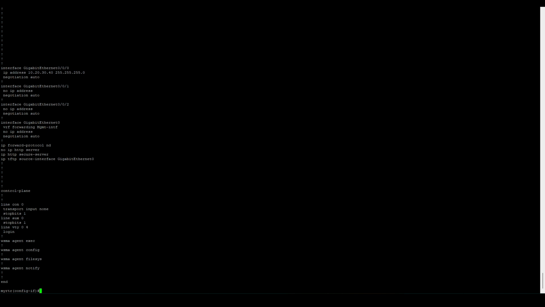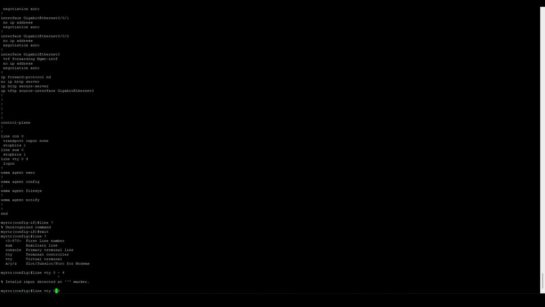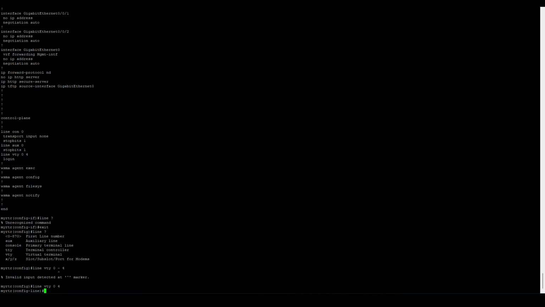Next up, we're going to want to configure our virtual teletype lines, or VTY lines, to permit SSH traffic to connect to this device. By default on routers, there are 5 VTY lines, though some of your larger, more powerful ones may have more. This allows up to 5 separate SSH connections at once, and they are numbered 0 through 4. So in this case, we're going to specify line vty 0 4.